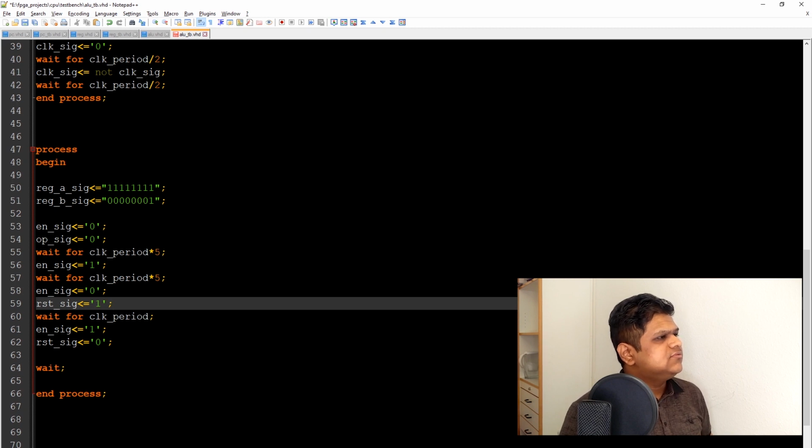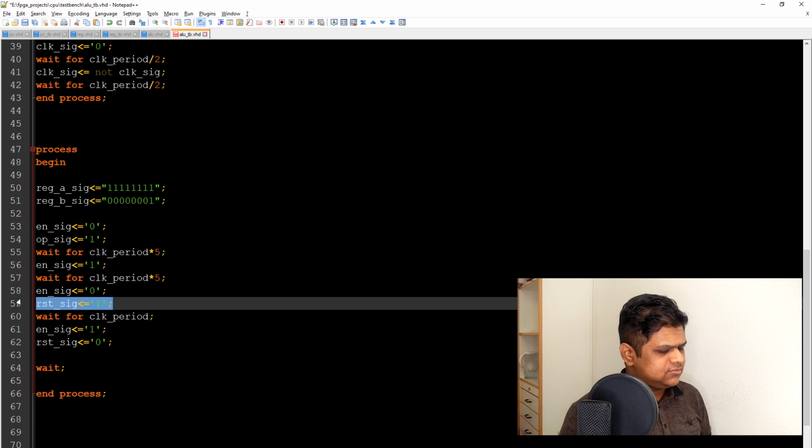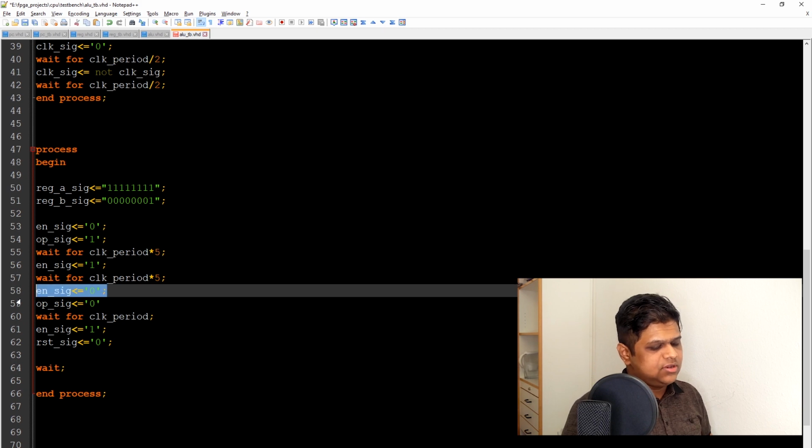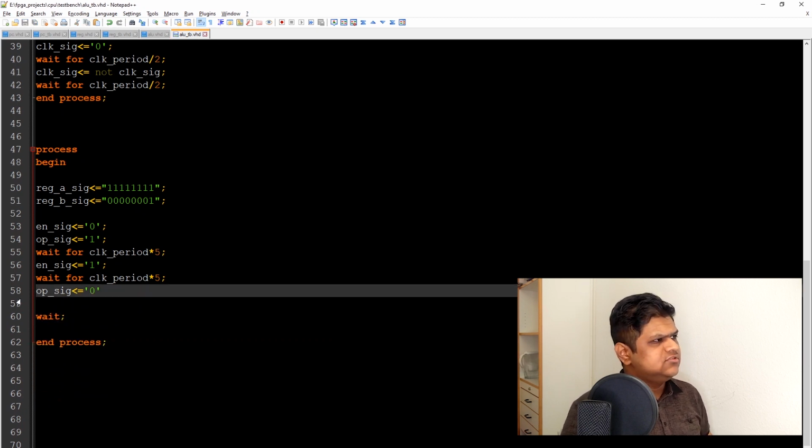So enable 0, first we need OP equal to 1, then we will enable the output. So then our output should come on our output bus. Then we will make the OP signal 0, and leave enable as is, and then wait forever. So this should give us a fairly good idea.